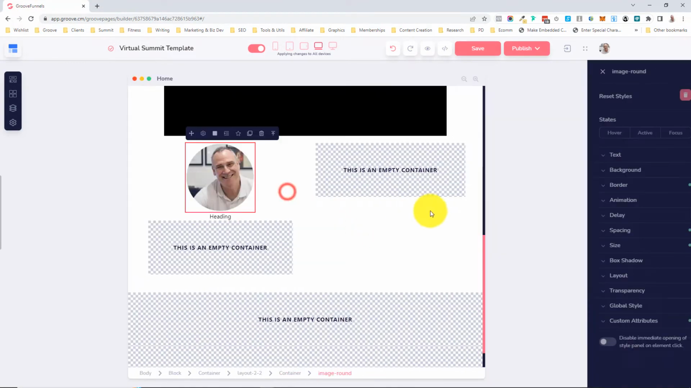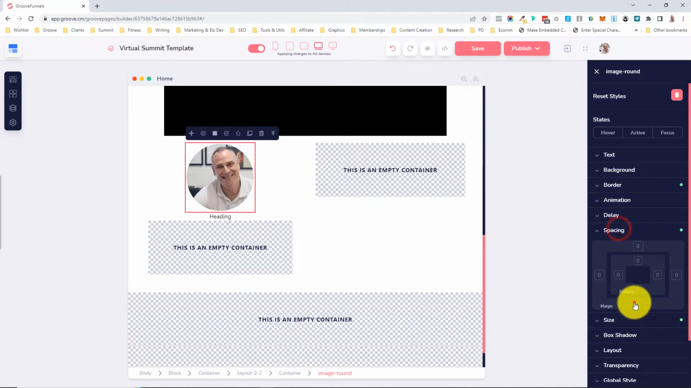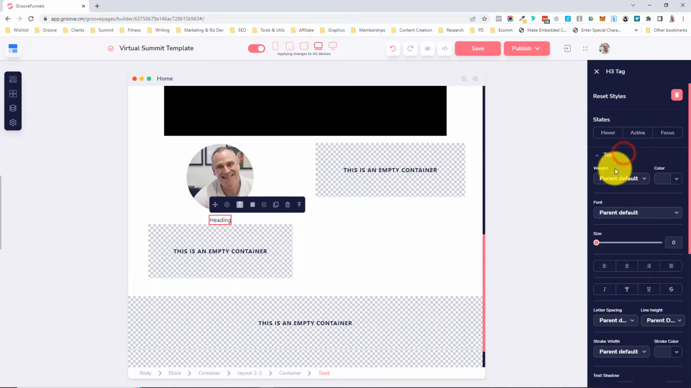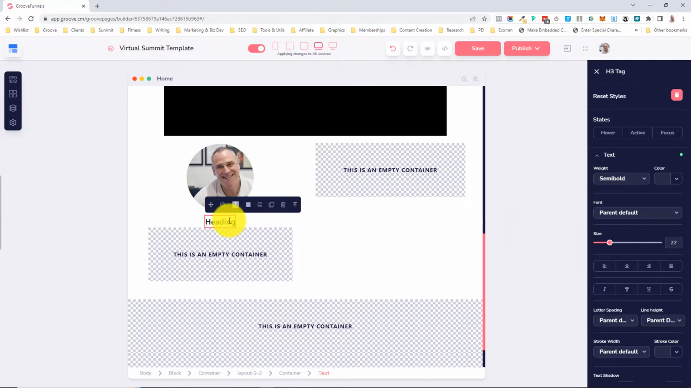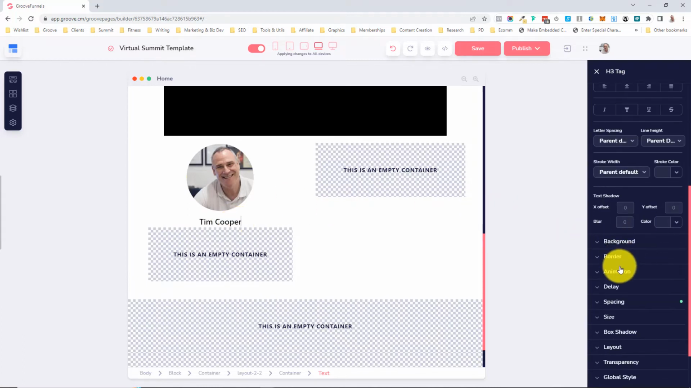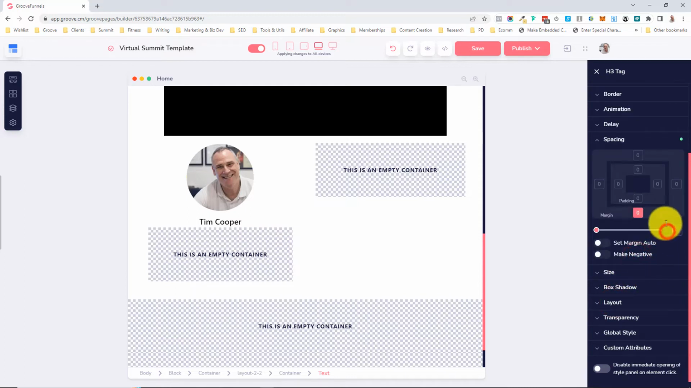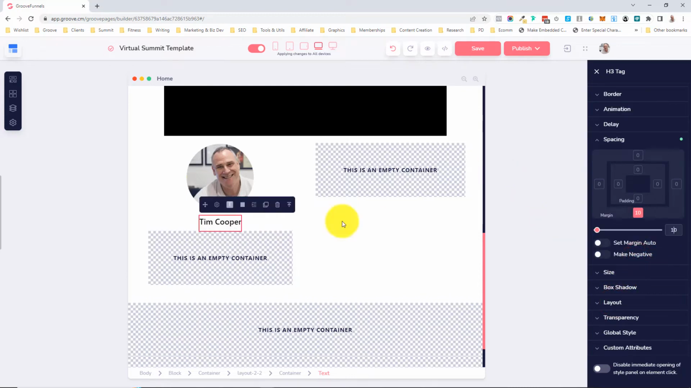Obviously we want some spacing between the image and the text, so come here, click on margin, maybe make that 10. Come to heading, click on text, make it semi-bold, make it a bit bigger. Tim Cooper. We want a margin underneath this, so come down to spacing, margin, and make that 10.